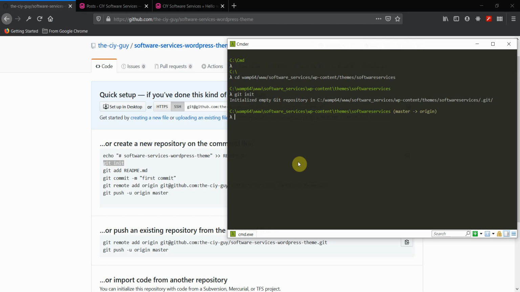So after you have initialized the repository, when it's in yellow color here, it means it hasn't been pushed to GitHub yet. So let's take care of that. The first thing we need to do is just do git status, and this will show us what files there are here that haven't been committed.